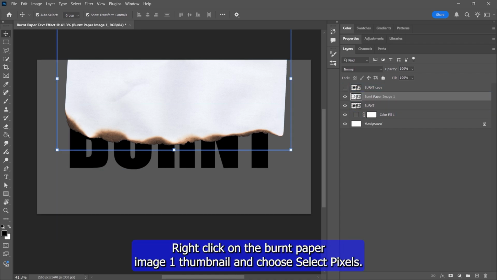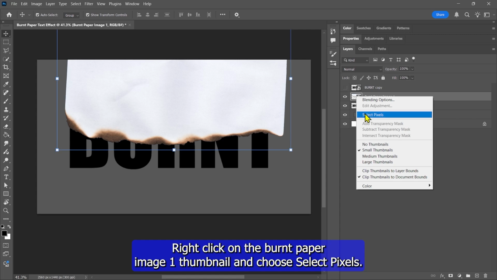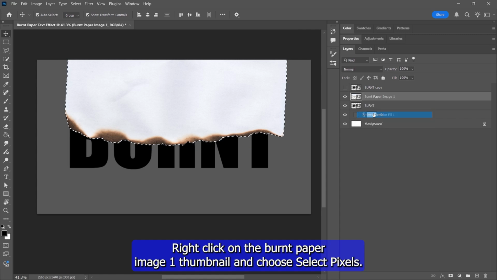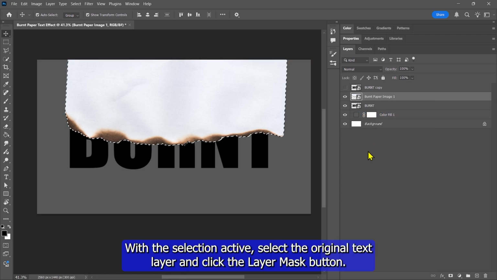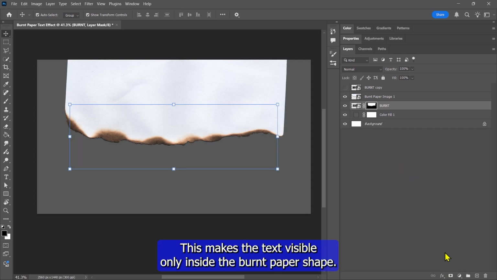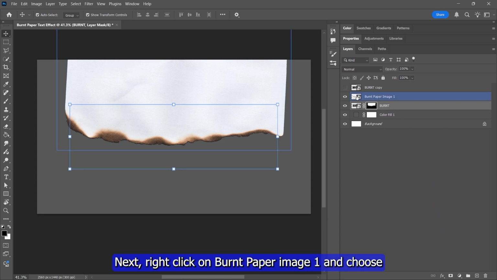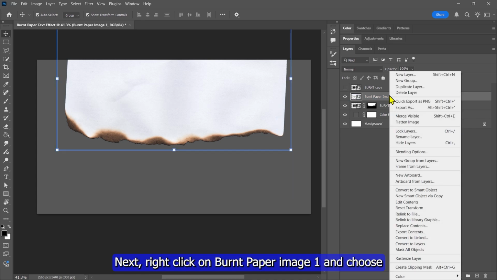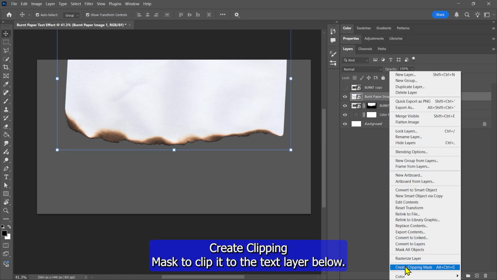Right-click on the Burnt Paper Image 1 thumbnail and choose Select Pixels. With the selection active, select the original text layer and click the Layer Mask button. This makes the text visible only inside the burnt paper shape. Next, right-click on Burnt Paper Image 1 and choose Create Clipping Mask to clip it to the text layer below.